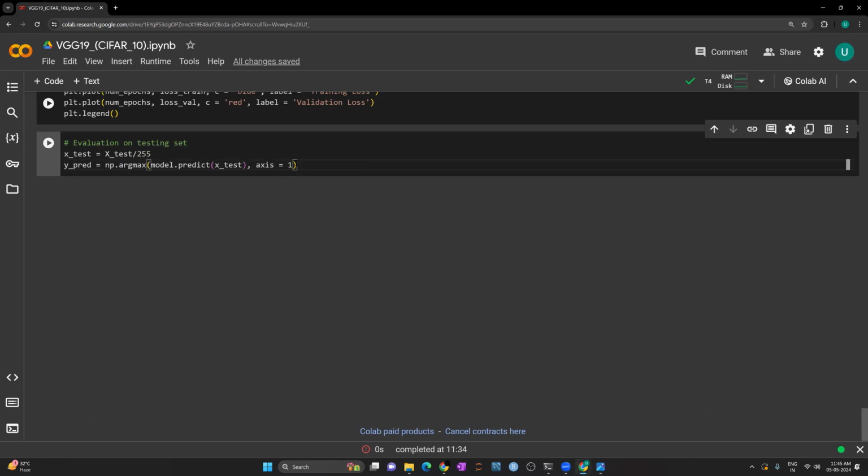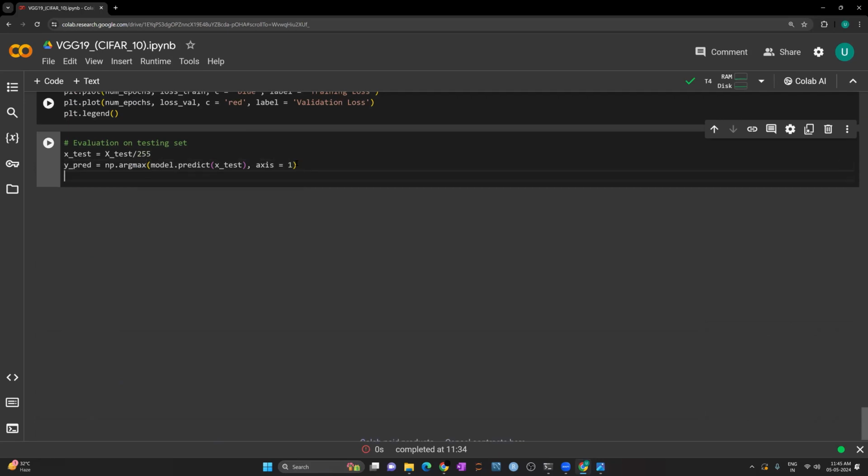Let me complete this at least so that all of you can execute this and try. So by argmax, we will get the predictions for the whole test set. You should try for single values also, and then we can compare that with actual values.